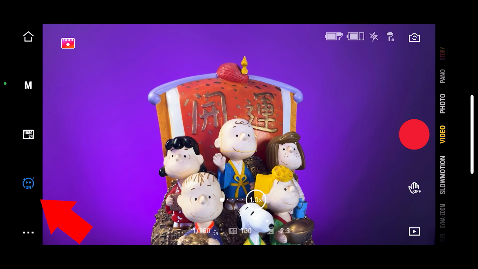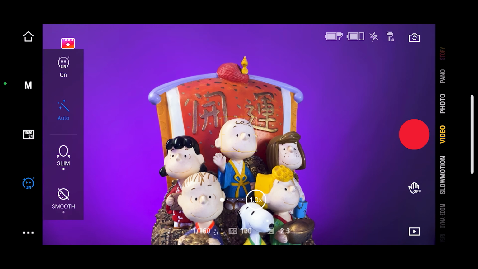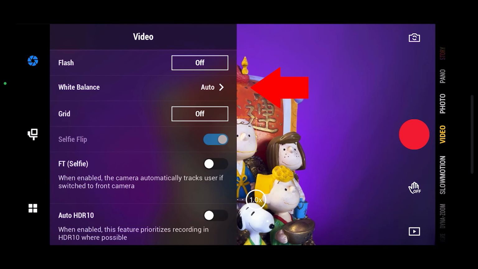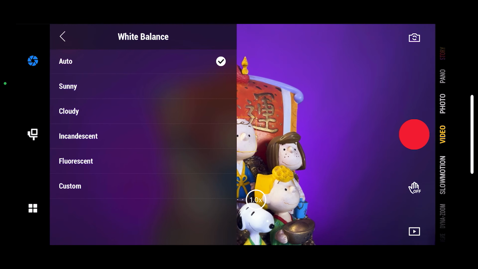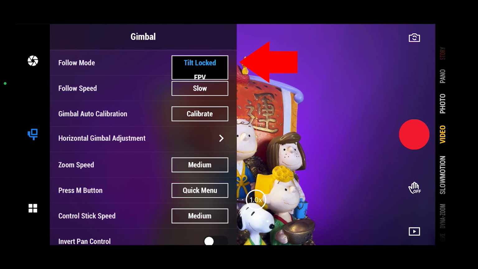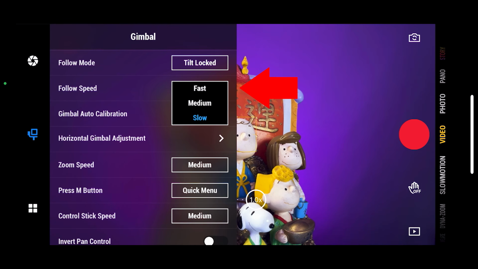This button here will turn on or off the beauty effects, and the three dots over here will open the menu where you can change different settings. For example, you can change the white balance, and here you can select the follow mode, which is how the gimbal will move around. The follow speed is how fast the gimbal will move or react when you move it.